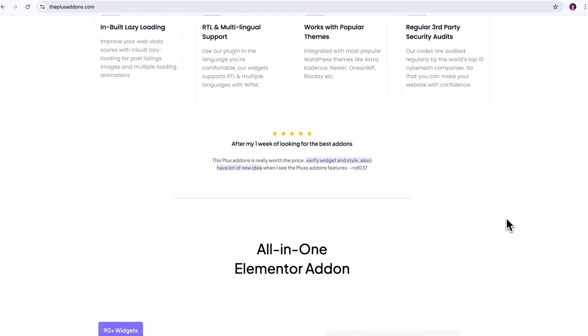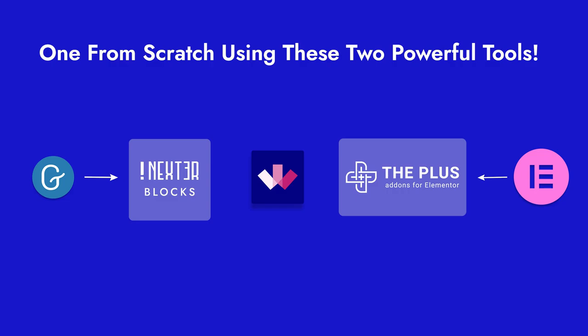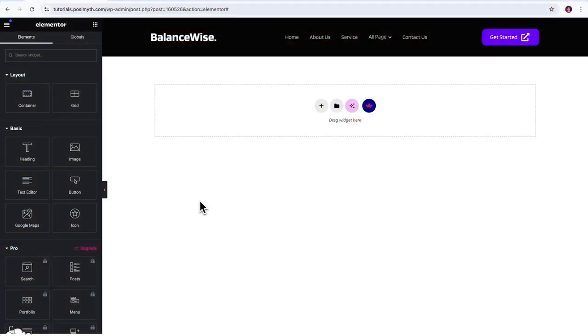If Elementor is your go-to option, this toolkit gives you powerful design widgets, sticky effects, mega menu, and way more control over your design. So, depending on which editor you are using, you can either import a header with W Design Kit or design one from scratch using these two powerful tools. Either way, let me tell you, you are going to be in full control.